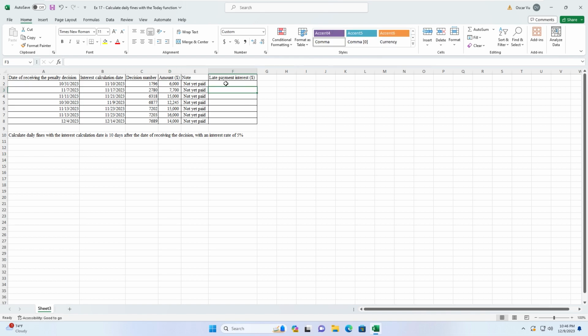Let's get started. Firstly, you download the file from the link provided in the description below. Once you have the file, we will locate the late payment interest, which will display in column F. I will use the TODAY function. Late payment interest is calculated based on the gap between today and the interest calculation date.